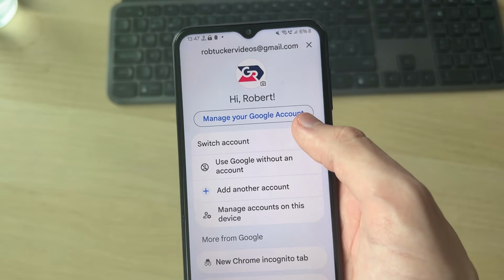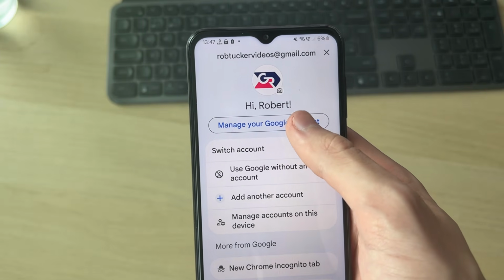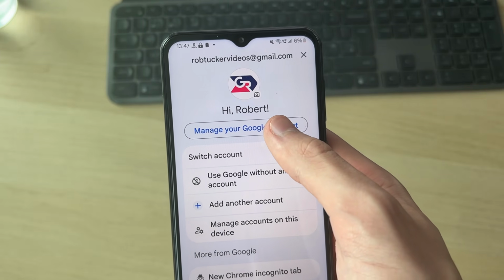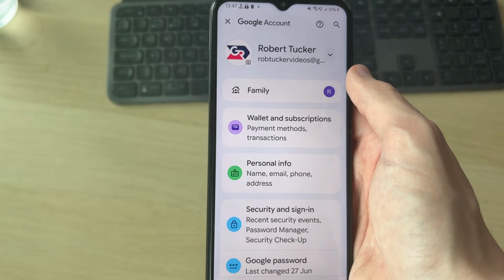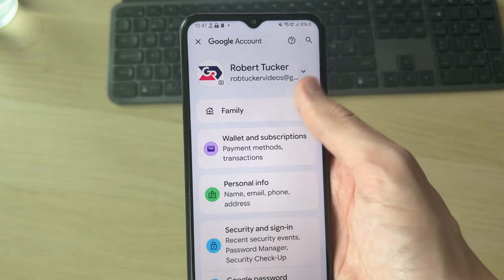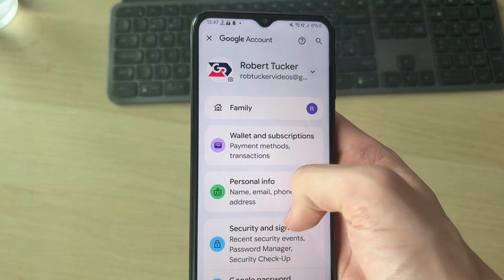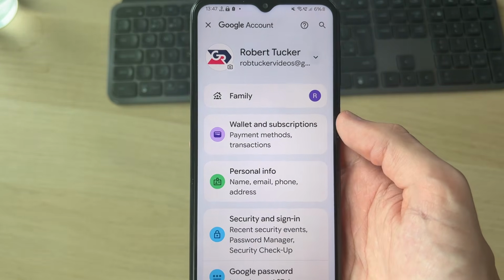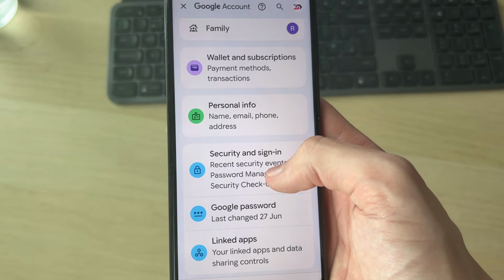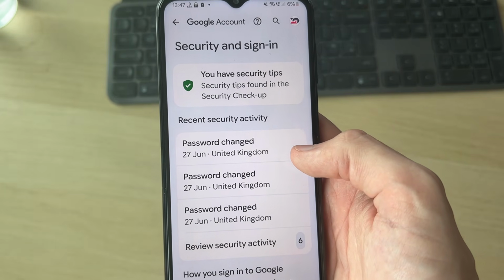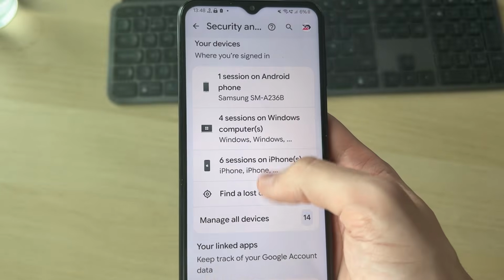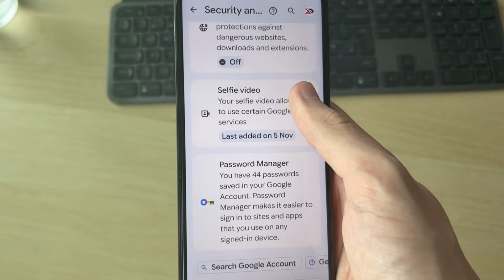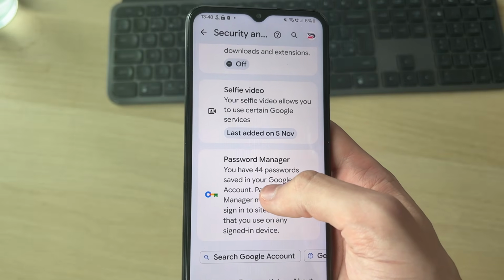Then what you can do is find the option for manage your Google account and you want to tap there like so. This will load. Now you want to scroll down the list here. You're going to see some different options here, but you need to find the option for security and sign in. Tap there. Wait for this to load. It shouldn't take long. And you want to scroll down right to the bottom. And there, you're going to find the password manager.